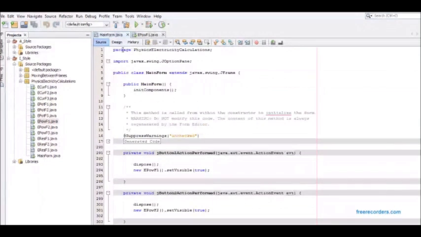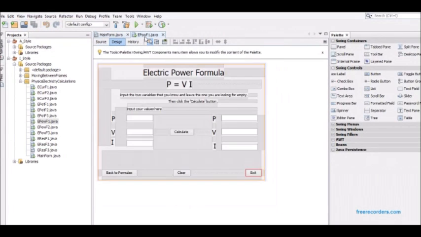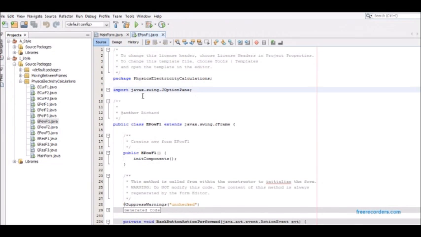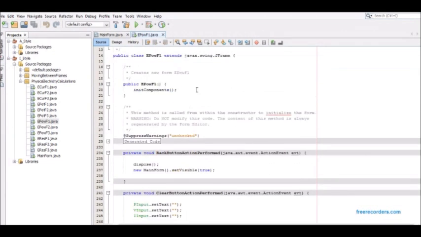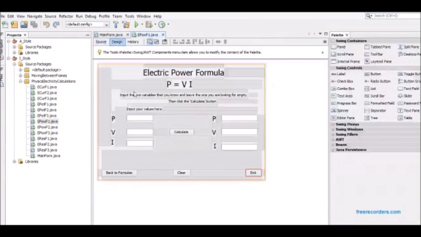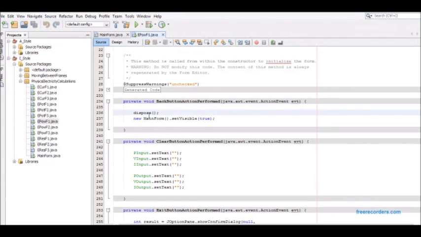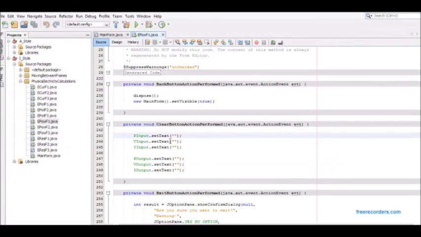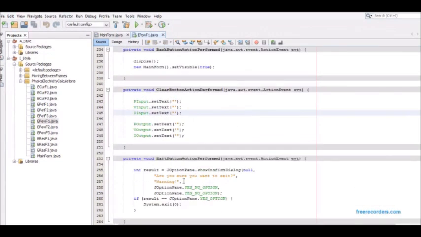It's really nothing complex. Now this is the first formula form that we looked at. Again, I imported the JOptionPane. This is the back button. This button takes us back to the main form. So again, it disposes of the current form and opens up the main form. This is the clear button. It's extremely simple. It just sets every single text box to nothing. This is the same code as before for the exit button.